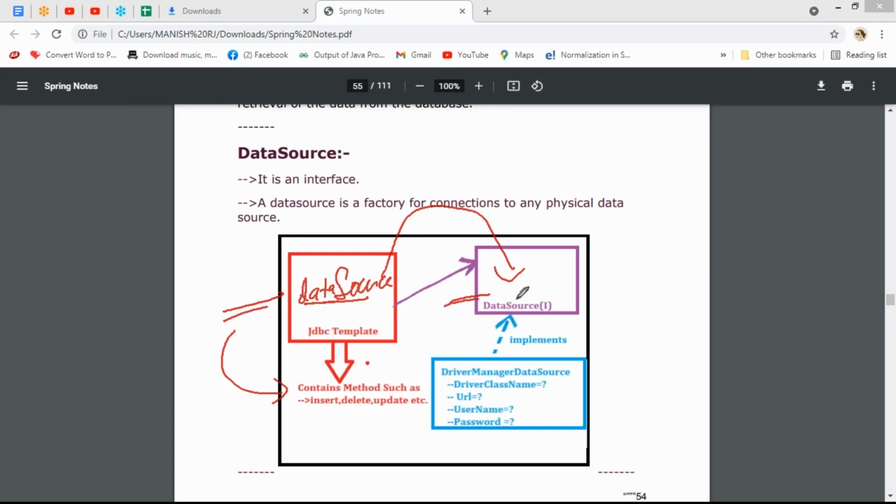Now, since this DataSource is an interface, we cannot create the object. No doubt at all, for an interface we know an object cannot be created. So we have to make use of one implementation class. Here the implementation class name is DriverManagerDataSource.